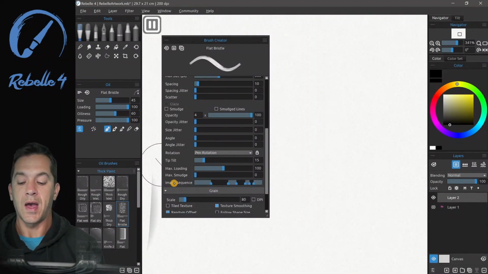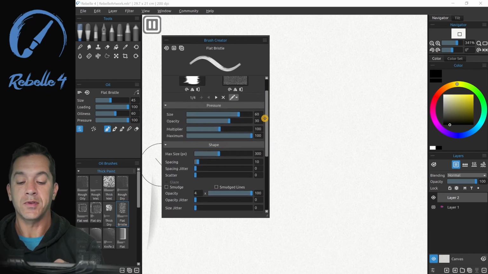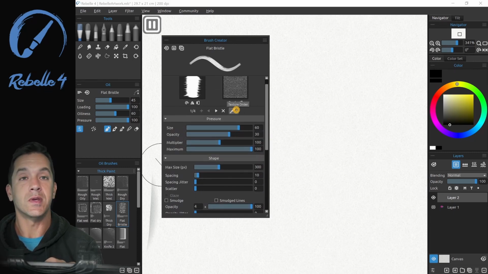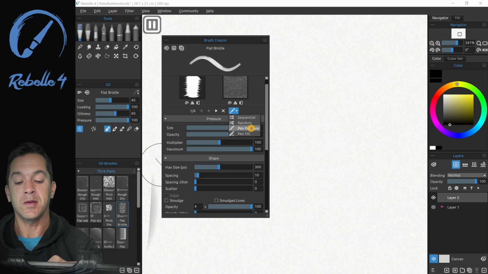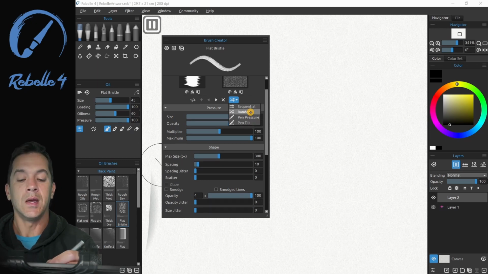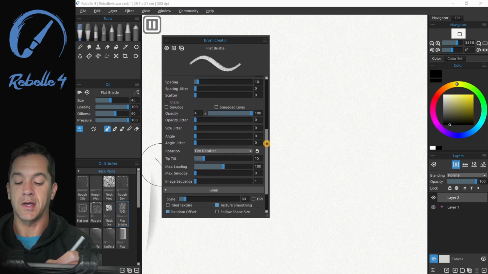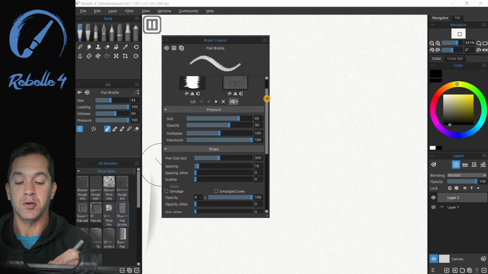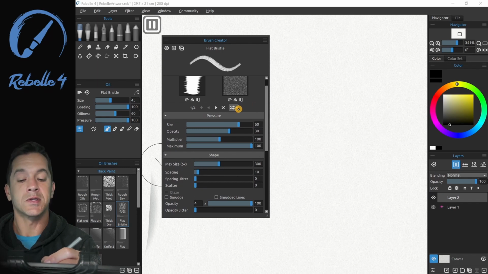In order to access image sequence, we're going to have to select here from the texture order option. So sequential is not going to give us an option to play with the image sequence, but random, pen pressure, and pen tilt will. Now these three, random, pen pressure, and pen tilt, are going to use this setting down here, image sequence. So random is going to give you a number that you can select to randomize, and pen pressure and pen tilt are going to give you the option of adjusting which angle or how much pressure is going to switch those different ones.